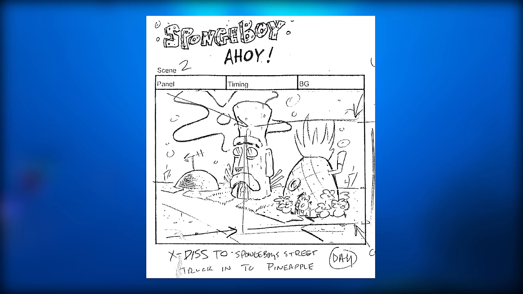SpongeBoy Ahoy. Similar to the name of SpongeBoy, this was the prototype name for the show today. For the same reasons as last time, it was changed.